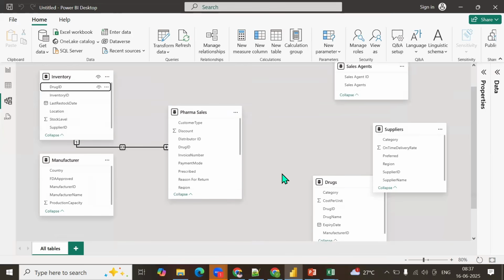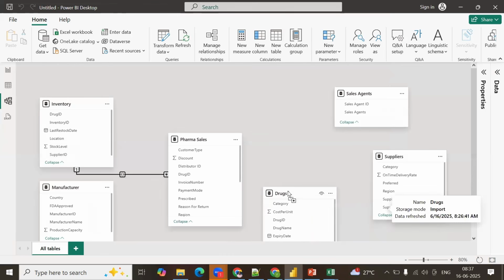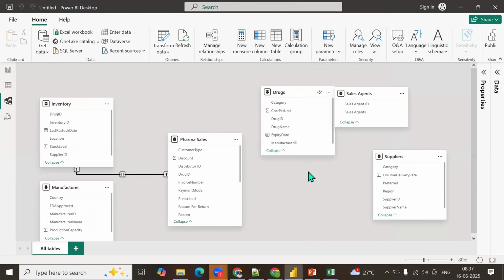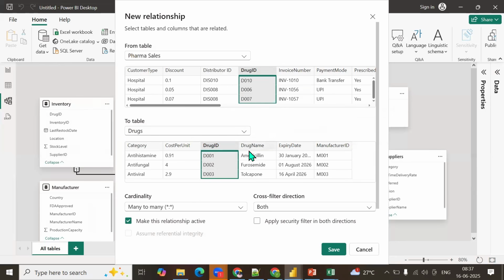And the next one is we make the relation between the pharma sales table and the drugs table, because we have the drug ID as the common column between these two tables. Just drag and drop. So we are getting a many to many relationship. So we need to see. I don't know why we are getting many to many relationship.